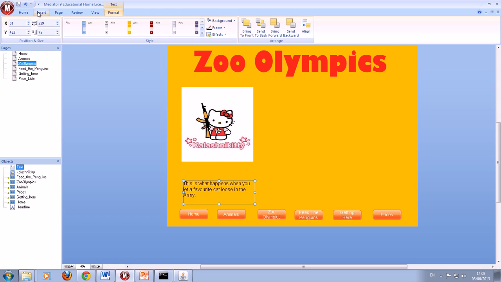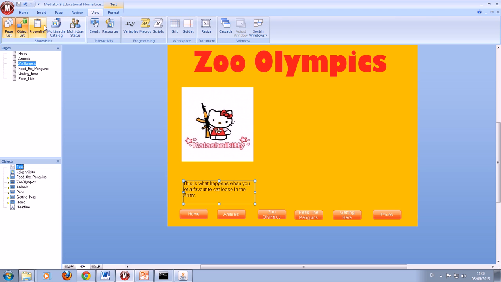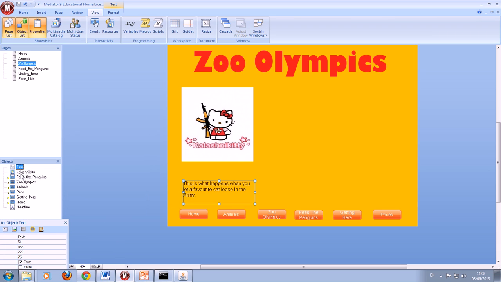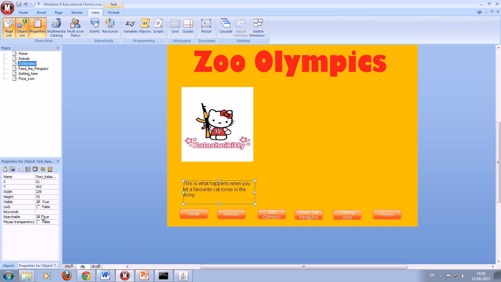Now what we want to do, we want to go view, and we want the properties. And if we drag that down there, we need to rename this to text for Kitty. It's a good idea to do that with buttons as well. And as you see, it's visible, true, but I don't want that. I want it to be invisible. Now, we can double click in to correct it if we want to, but if we tested it out, we wouldn't be able to see anything.